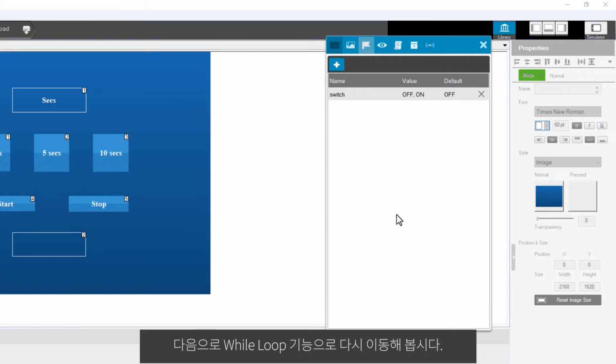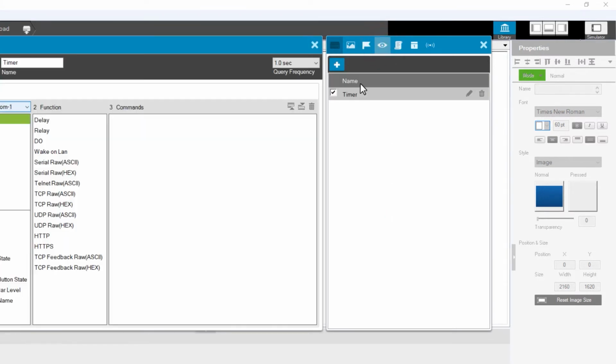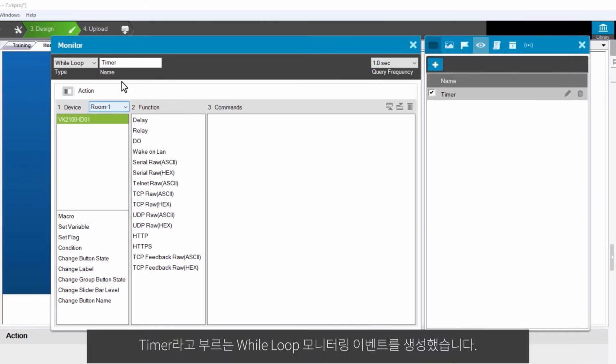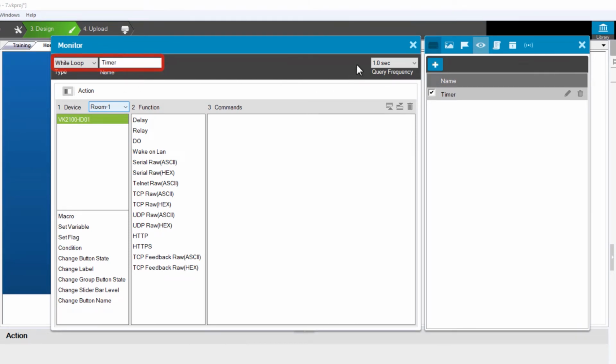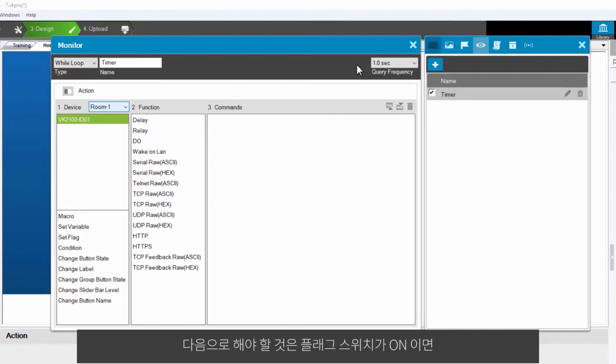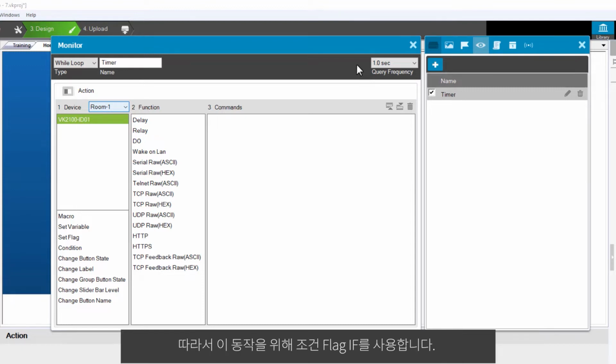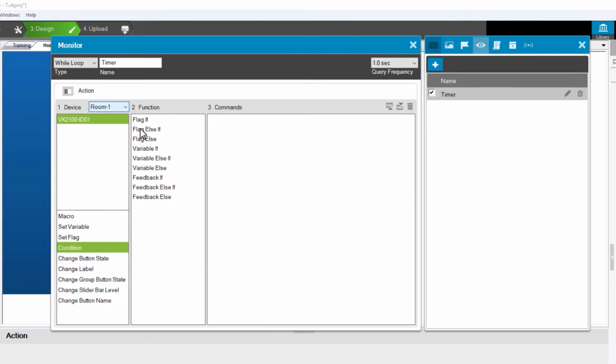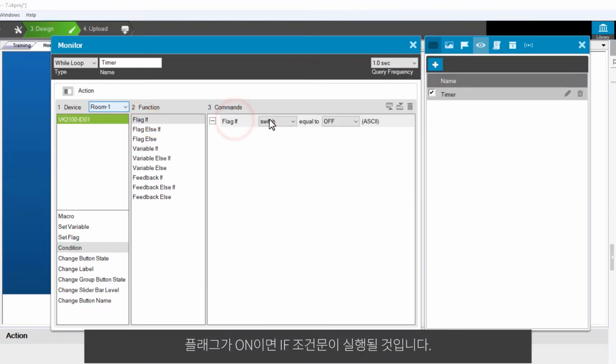Now, let's visit while loop function again. I create a while loop monitoring event called timer here. I set the query frequency to 1 second, because we are counting down time every second. The next thing we have to do is when the flag switch is on, it will start to decrease the time variable by 1 every second. So, I use the condition flag if to make this work. The if condition inside of it will trigger when the flag is on.